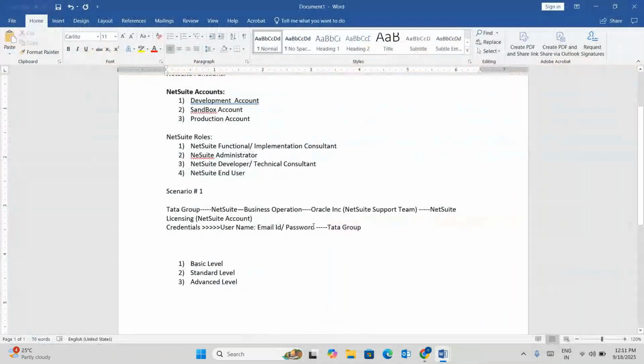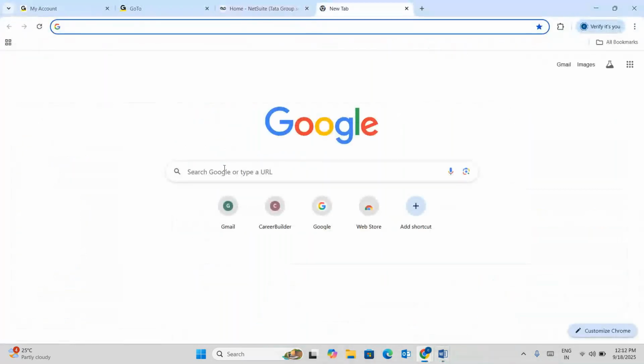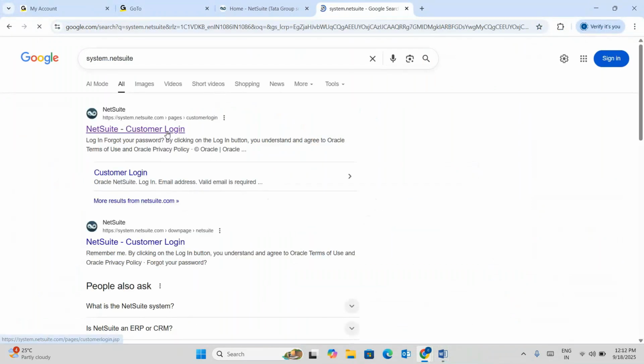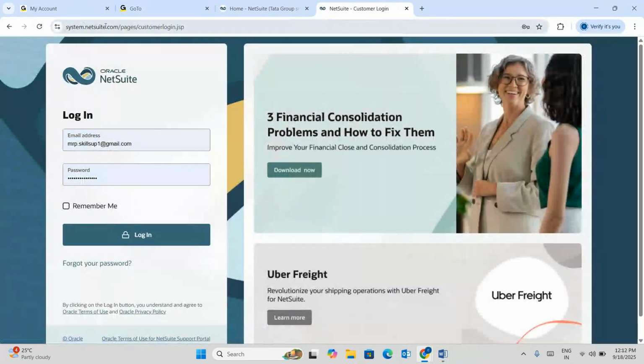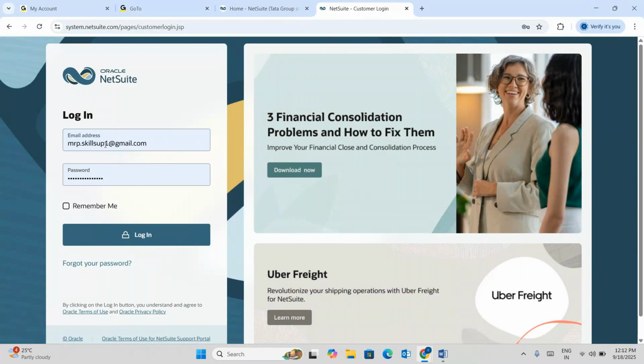Now let's assume that Tata Group has purchased the NetSuite account and received credentials from the NetSuite support team. After receiving credentials, Tata Group would come to this page, system.netsuite.com. This is the login URL and this is the login page. Let's assume these are the credentials that Tata Group has received from the NetSuite support team. Tata Group puts the credentials here and clicks login.